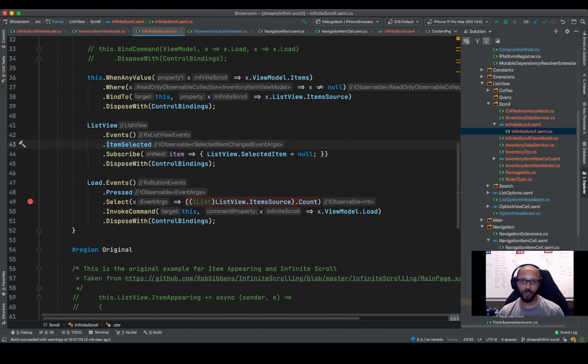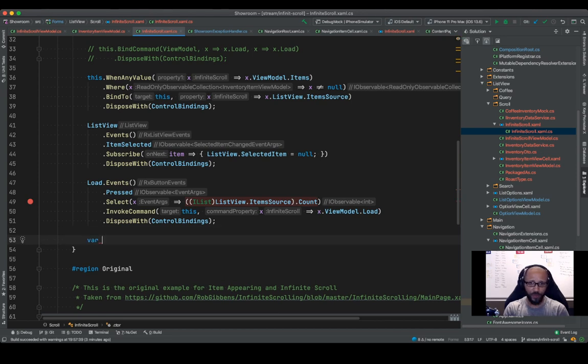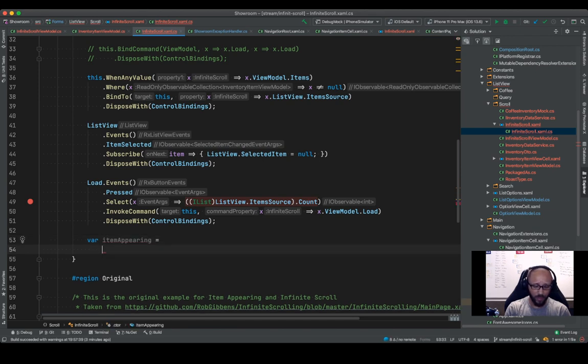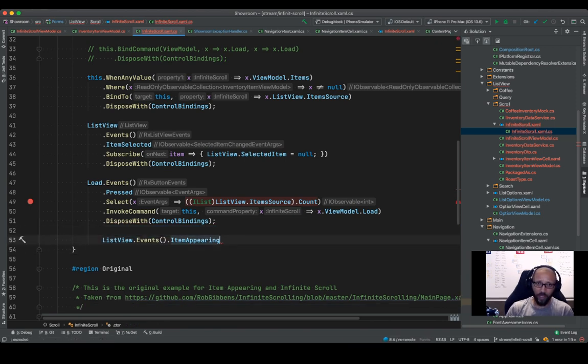Okay, so let's go ahead here. And again, we're going to use pharmacist. So we're going to do var item appearing is going to equal list view dot events dot item appearing event. And I think I'm doing this for a reason, but I may be wrong as to why. I may just not even need this right now. So let's start with bare minimum, and then if we need to make changes, let's make changes.